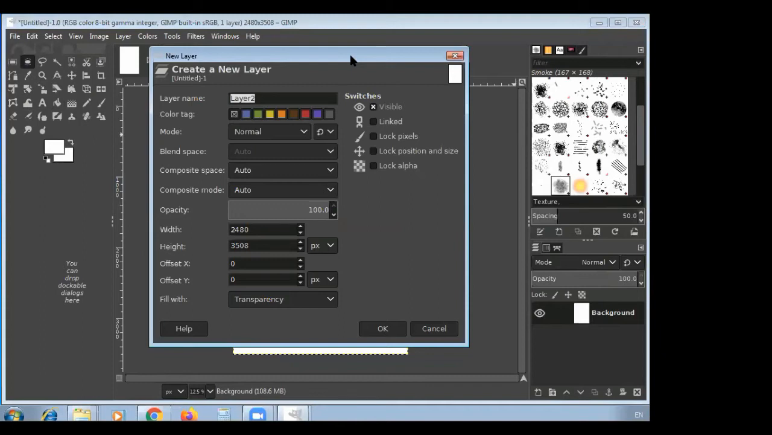A layer name, lock pixels is one. Layer icon, group layer icon, new layer icon, move layer arrows, delete layer, anchor layer icon, duplicate layer icon, layer panel, lock alpha channel, opacity, and layer mode menu. These are all the functions available in a layer dialog box.